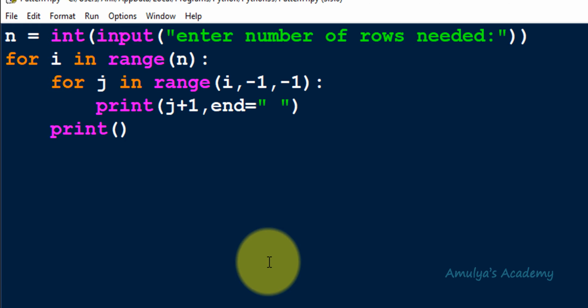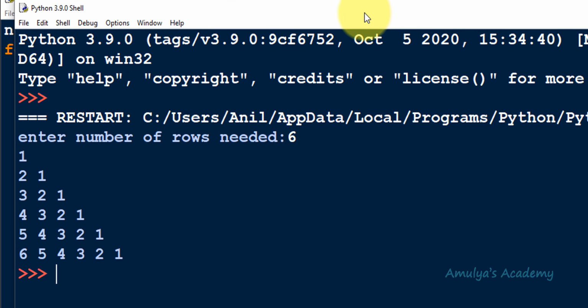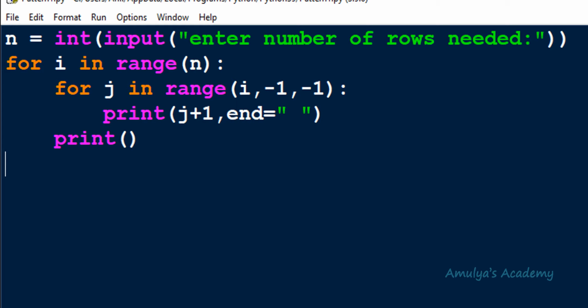Now if I execute this and if I take 6, here we can see our pattern: 1, 2, 1, 3, 2, 1, 4, 3, 2, 1, like that. So for the second pattern, we need to reverse the index of the column. Next, let's move on to the next pattern.